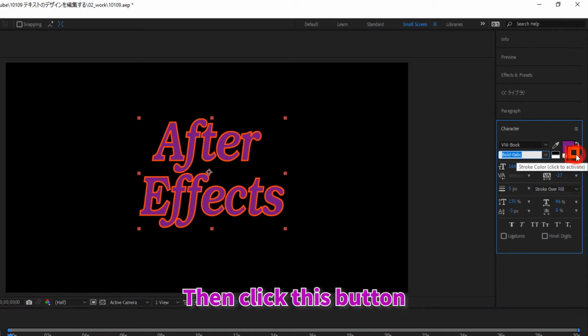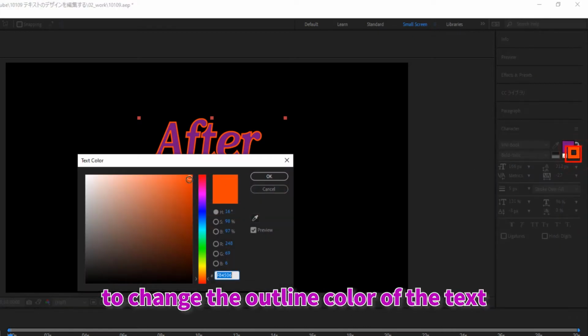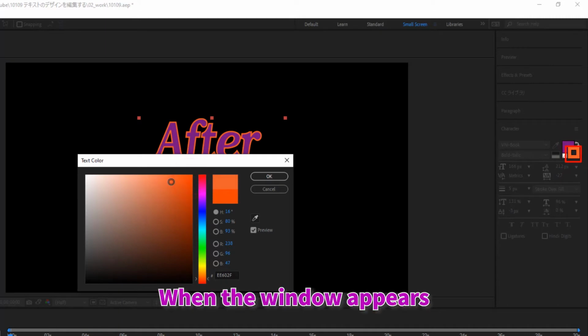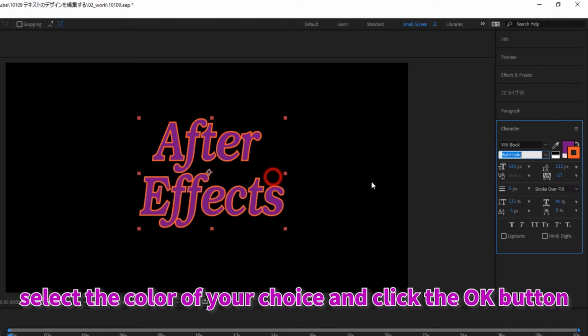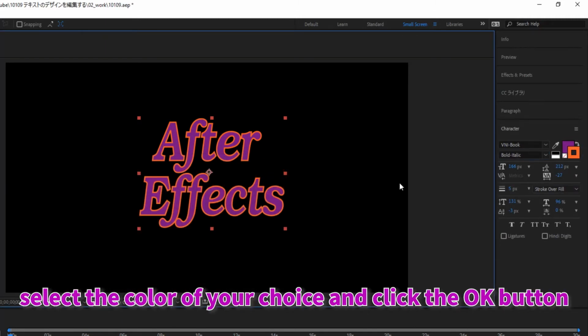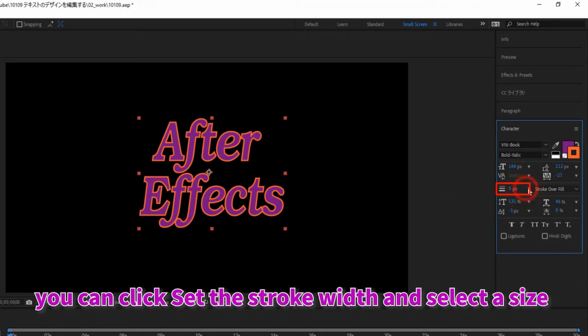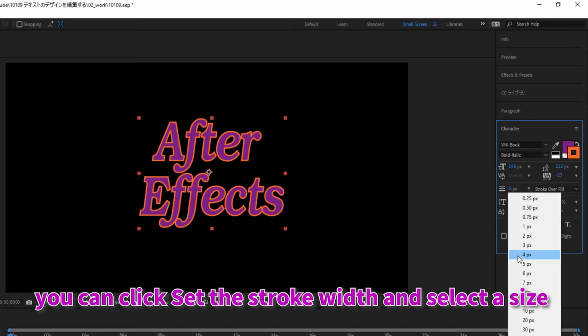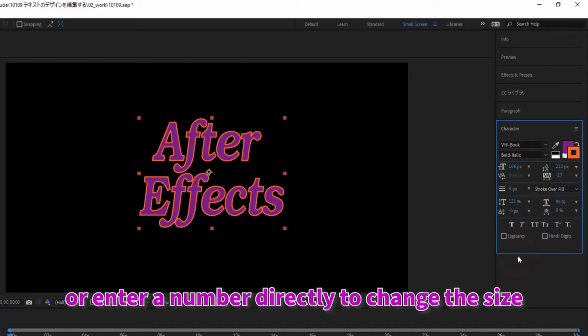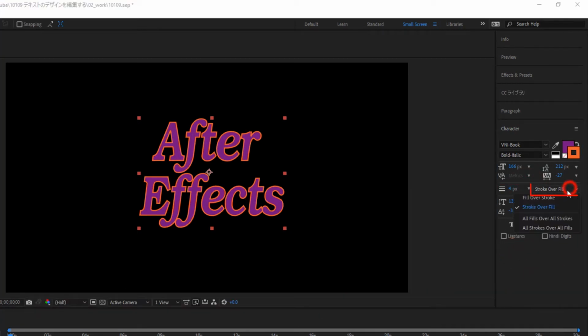Then click this button to change the outline color of the text. When the window appears, select the color of your choice and click the OK button. If you want to change the width of the outline, you can click Set the Stroke Width and select a size from the list or enter a number directly to change the size.